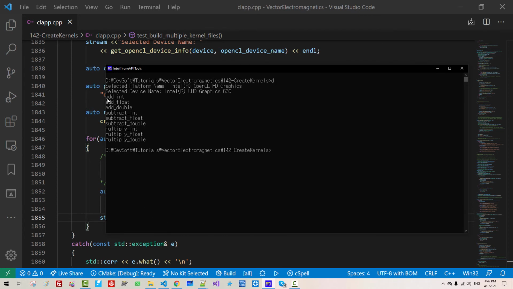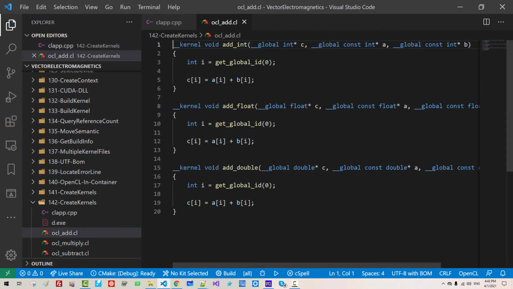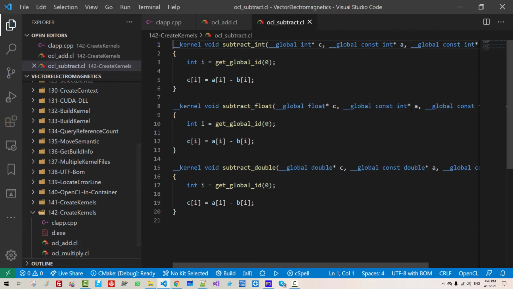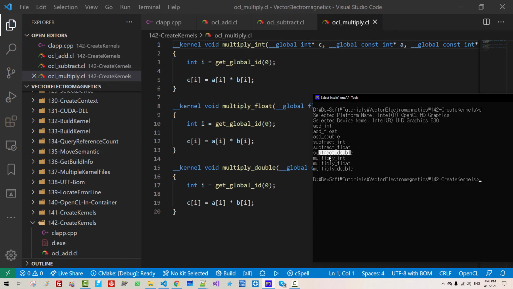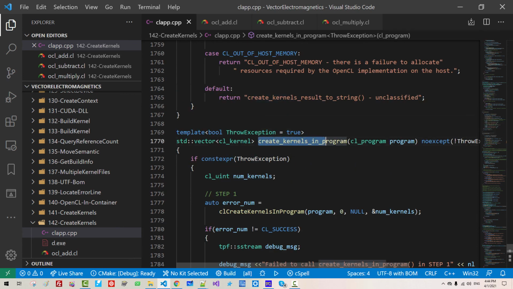clsd. We listed all kernels. We created these kernels in our previous episode. For example, add int, add float, add double, add int, add float, add double. Here, subtract int, subtract int, subtract float, subtract float, subtract double, subtract double, multiply int, multiply int, multiply float, multiply float, multiply double. So we created all kernels using this function.